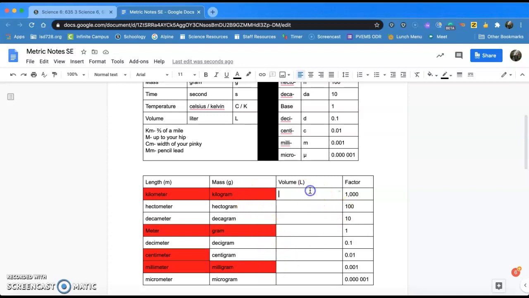And then for volume, we're going to do the same thing. That's why I love the metric system so much, because the prefixes stay the same. If you have 1,000 liters, it's a kiloliter. If you have 1,000 meters, it's a kilometer. If you have 1,000 grams, it's a kilogram. And so it's just nice. We'll fill these in: liter, hectoliter, decaliter. It's super nice that these are all the same all the time.